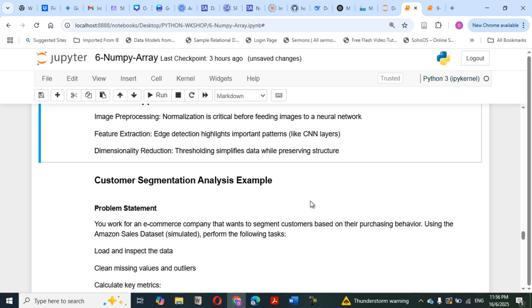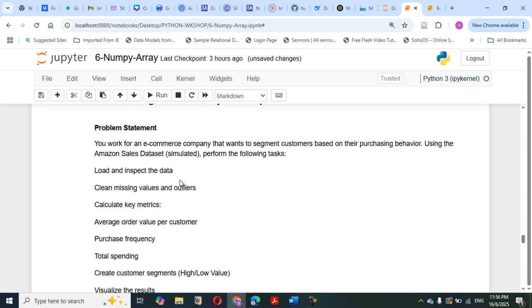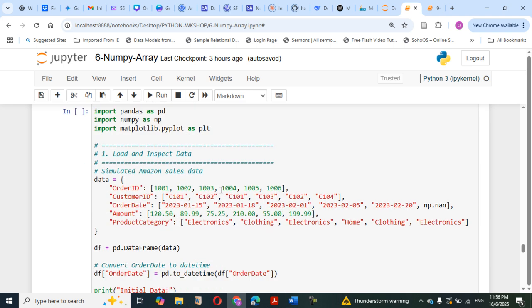So we can also apply another method by following this simple scenario. Say we work for an e-commerce company that wants to segment customers based on their purchasing behavior using the Amazon sales dataset, simulated. Perform the following: load and inspect the dataset, clean missing data and outliers, calculate key metrics, average order value per customer, purchase frequency, total spending, and create customer segments, high or low volume. So this is basically what we are talking about now.